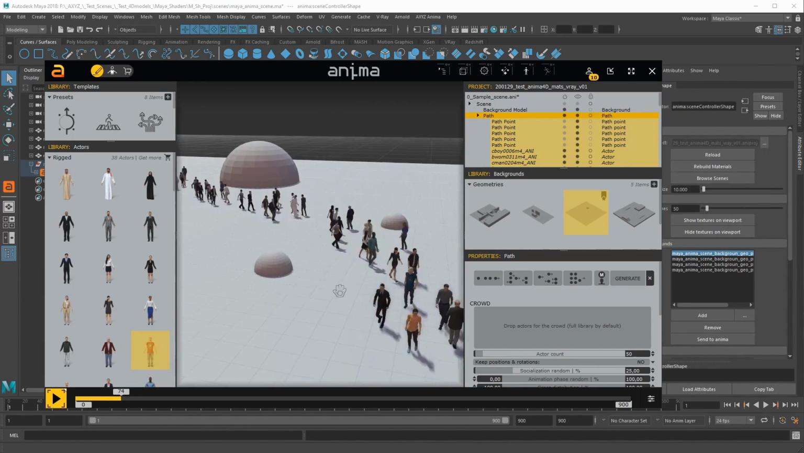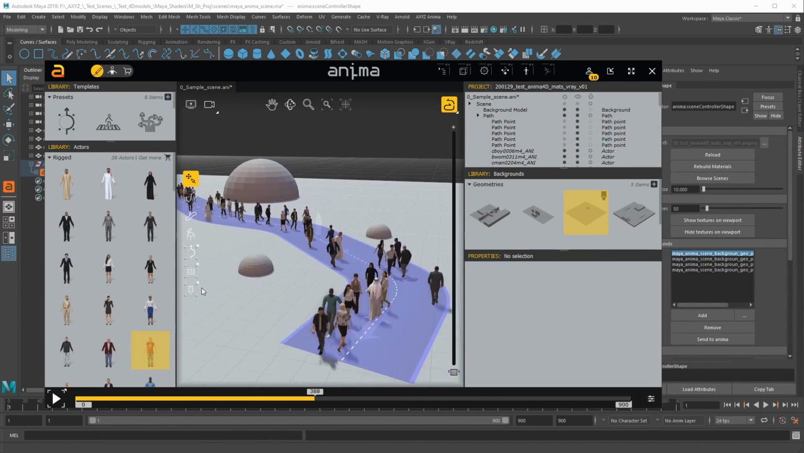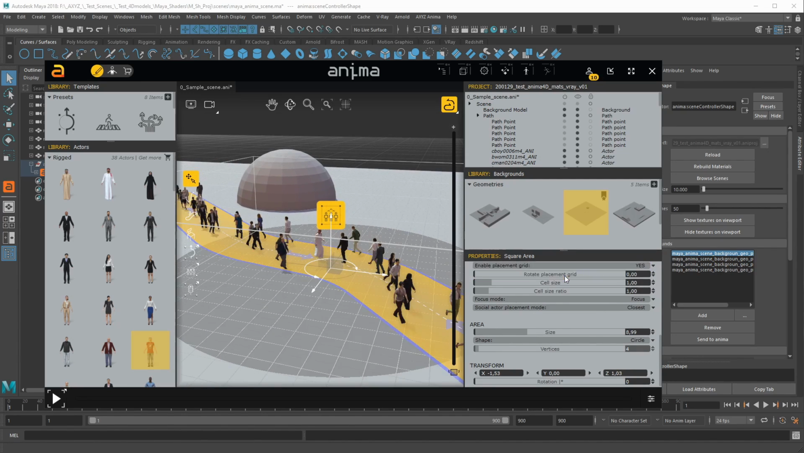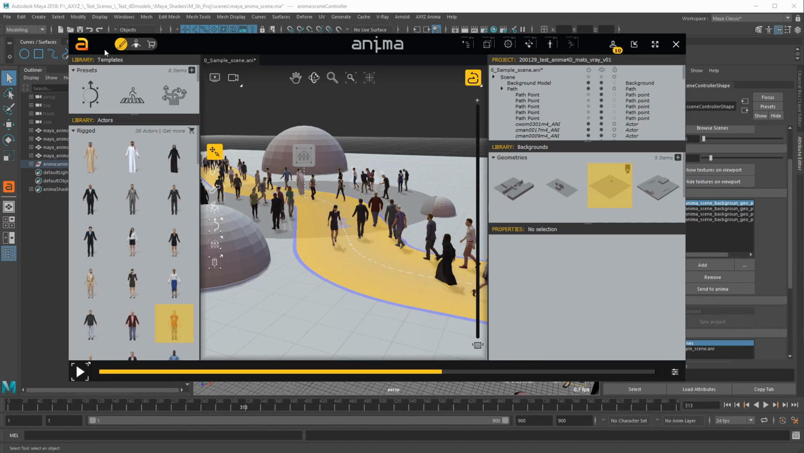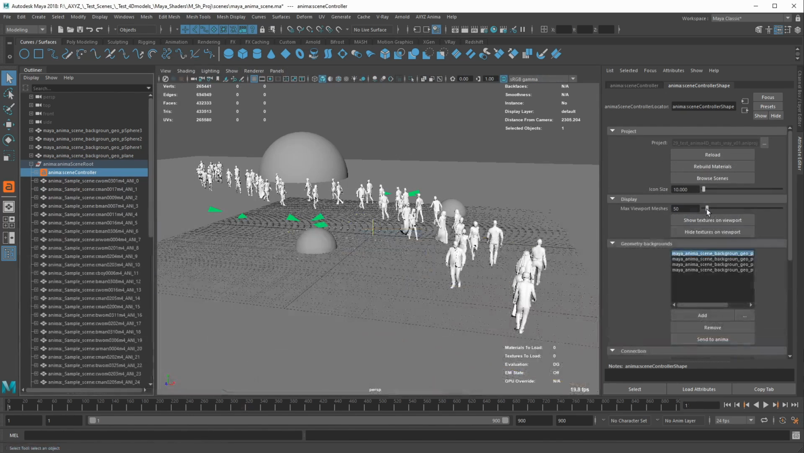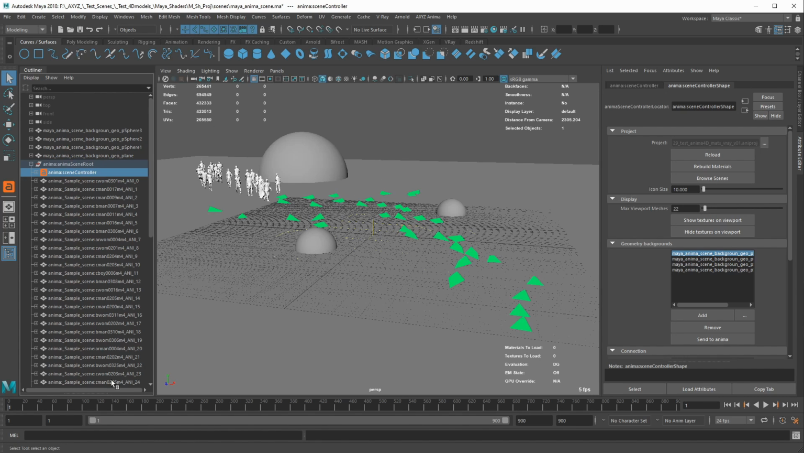Then in Anima you can create the simulation elements according to the imported environment, adding paths, areas, and a lot of actors. Once ready, by saving the scene in Anima, it will be reloaded in Maya thanks to the alive link. With a lot of actors imported in the viewport, it can be really useful to set the maximum number of fully rendered meshes to improve performance. All the characters' animations are imported, as you can check in real time by scrubbing the timeline.